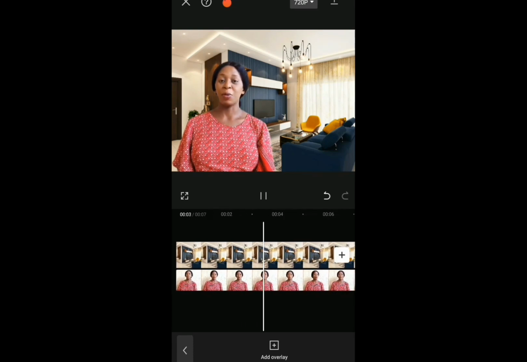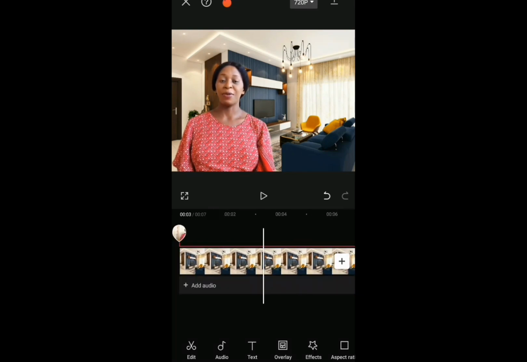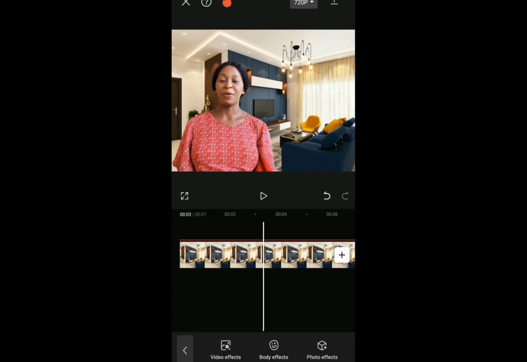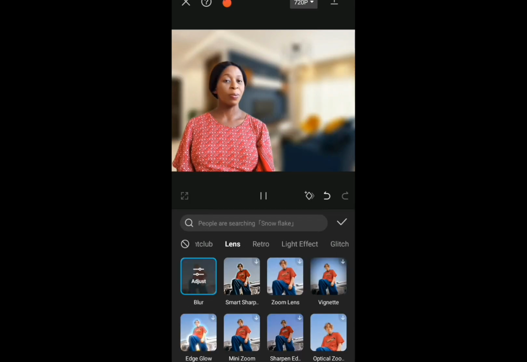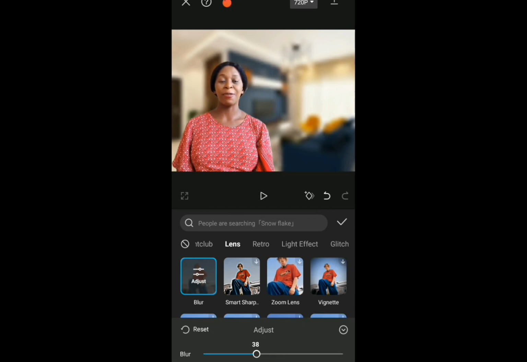You can apply blur effect if you so desire. Click on the effect option and select video effect. Scroll through and select lens and then click on blur. Reduce the intensity of the blur effect or increase the intensity based on your preference. And this is the blur effect on a background.